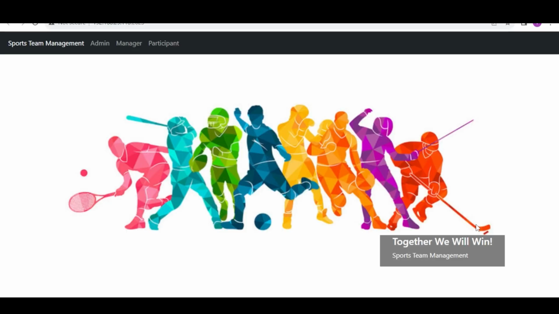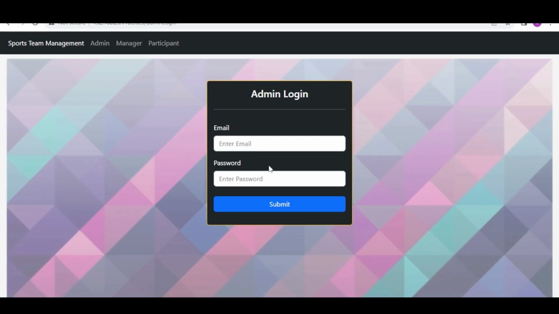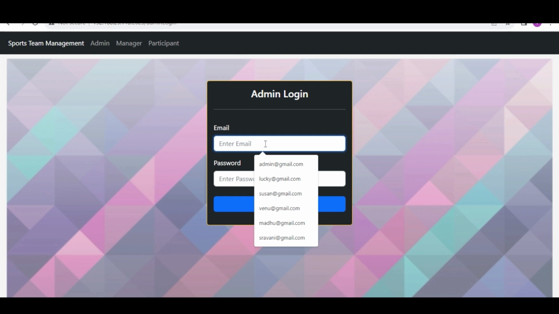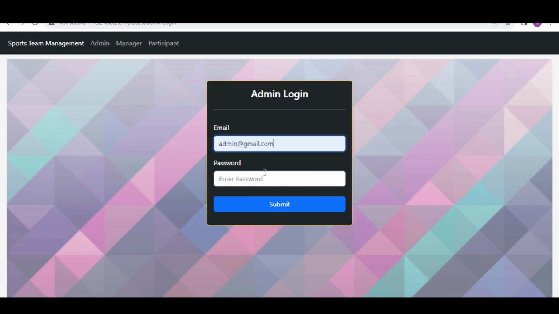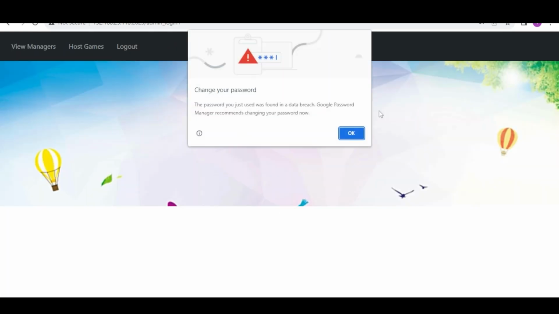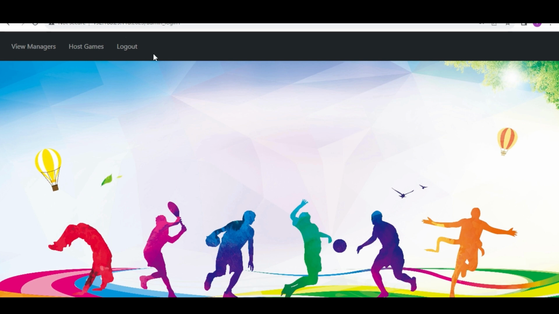This is our website. In this website, admin can log in to the website by entering the email and password. Click the submit button. This is the home page of the admin.